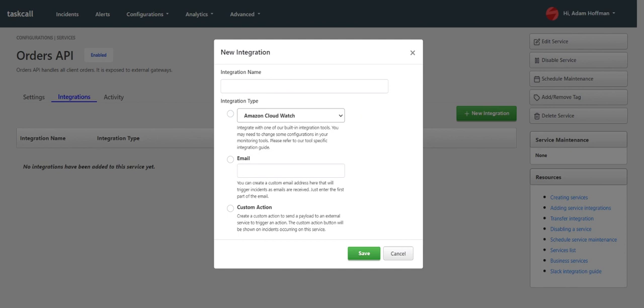TaskCall will mint an email specifically for you. And so when emails come to that email address, it will trigger an incident on this particular service. So you will only put the first part of the email, and then an email address will be generated for you with your subdomain.